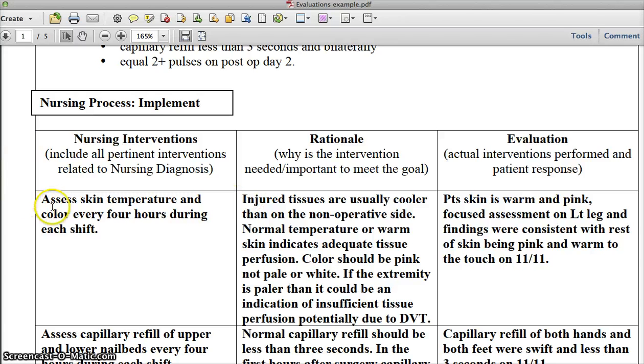Basically, all that needs to go here is actual interventions performed and patient's response. These should be written prior to coming to clinical, right? So before clinical, they wrote assess skin temperature and color every 4 hours during each shift. And at the end of clinical, or before they turn their paperwork in, they're going to need to write the evaluation. And they write what was actually done. So patient skin is warm and pink. Focused assessment on left leg, and findings were consistent with the rest of the skin being pink and warm to touch on whatever date.